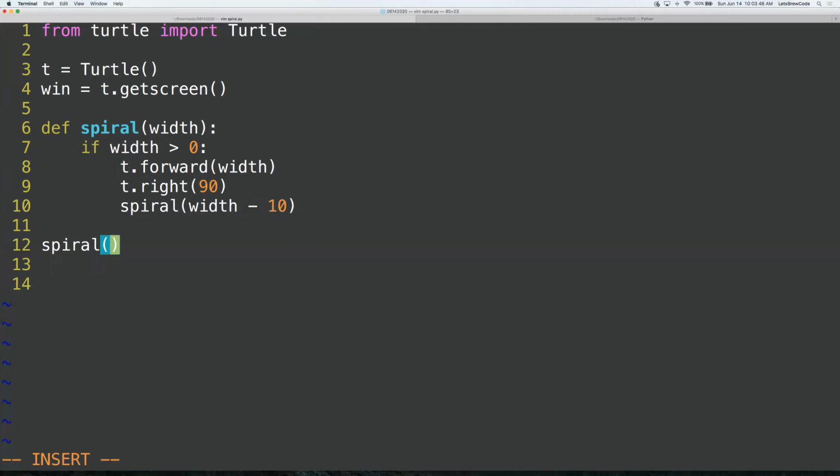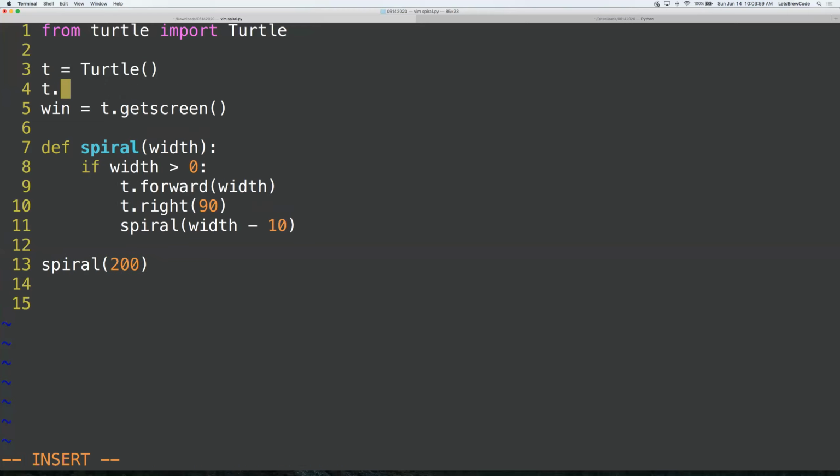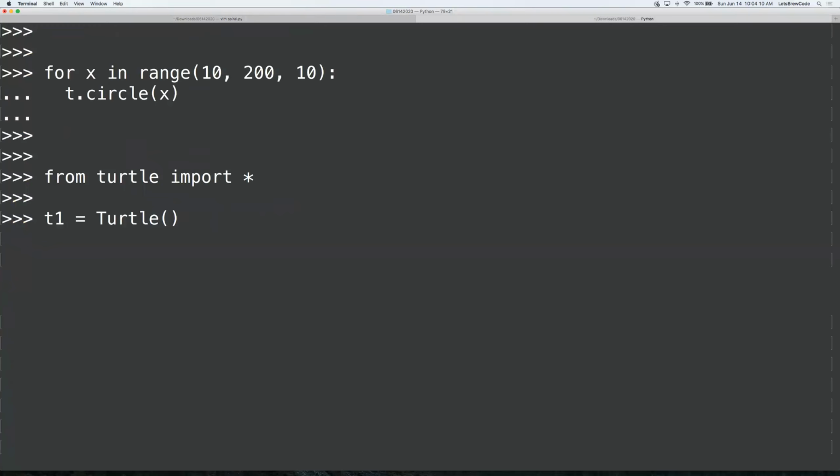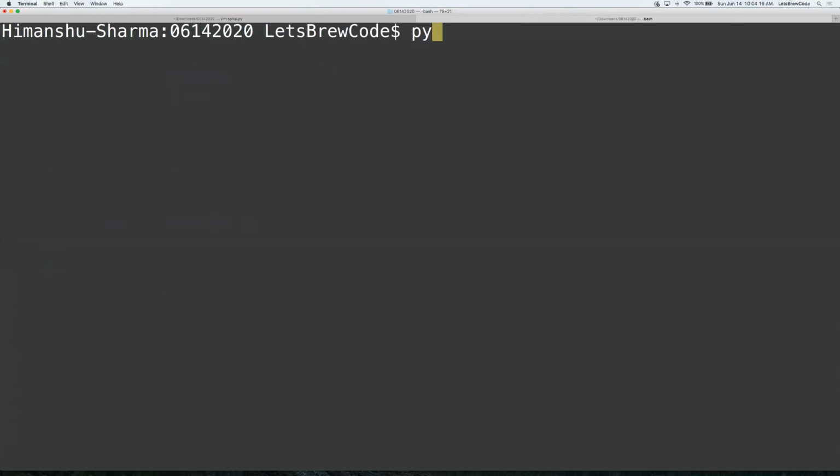Spiral of, let's say, 200. And I'm also going to set some pen size here, because otherwise it becomes hard. t dot pen size of, let's say, 5. Spiral of 200. Okay, let's run this code now. Sorry, exit. python3 spiral.py. Let's see.